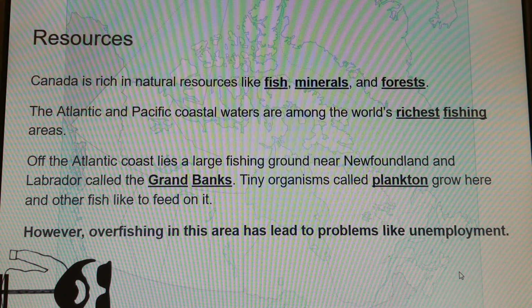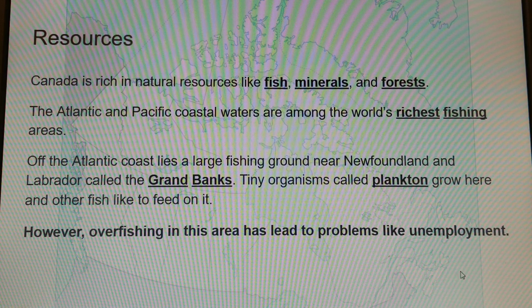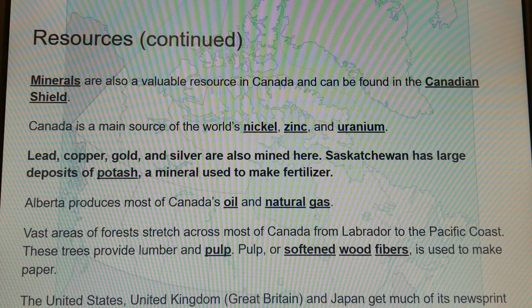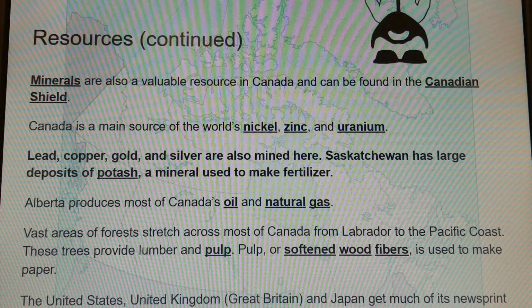These conditions are ideal for the growth of tiny organisms or plankton that fish like to eat. As a result, large schools of fish gather at the Grand Banks. However, recently, overfishing of this region has left many fishers in Canada unemployed. Minerals are also valuable resources in Canada. The Canadian Shield contains many mineral deposits.